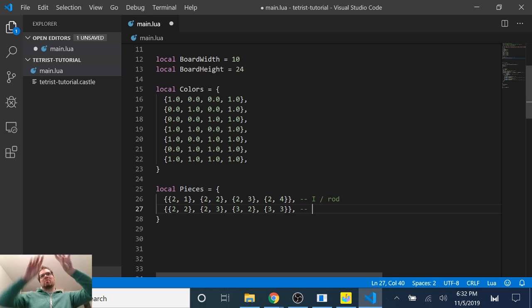Similarly, if you think about the square, if you rotate the square, nothing should happen. But if we put it on a 16 by 16 grid in the upper left, then it would move from the upper left to the bottom left, to the bottom right, to the top right. And so that's why we want to center all these things, and we're using 2s and 3s a lot. So this is called an O, or a square piece.